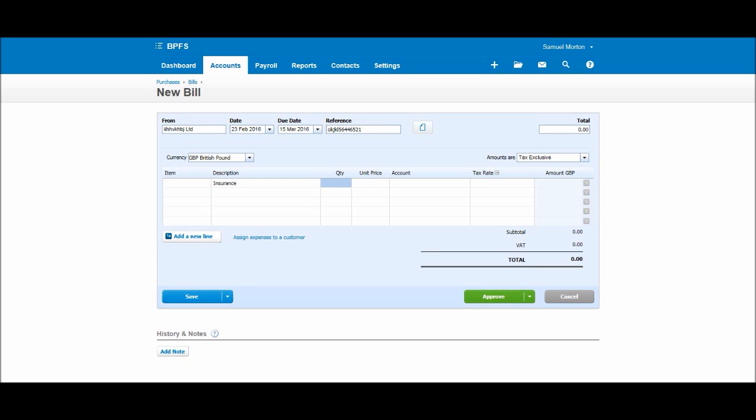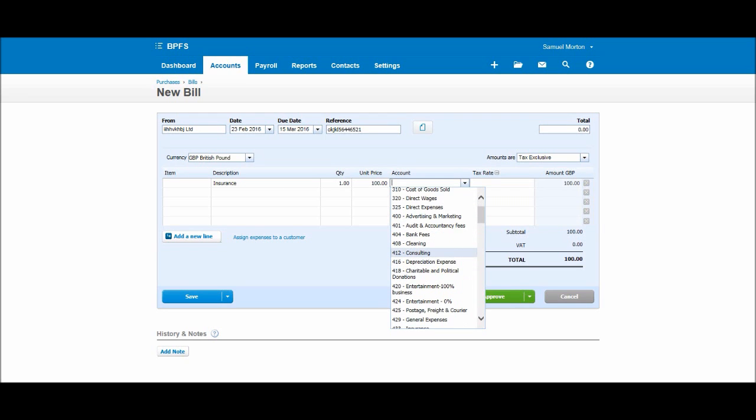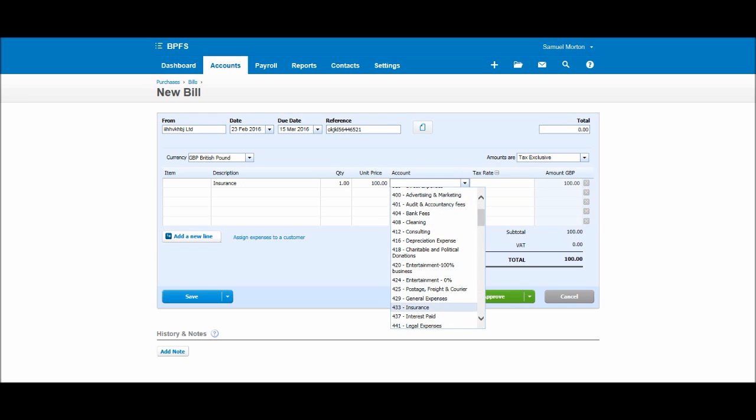Quantity: one. The price was £100. Account, this is the account we want the funds to be allocated to. So we have expenses. Do we have an insurance expense? Here we go, insurance 433.